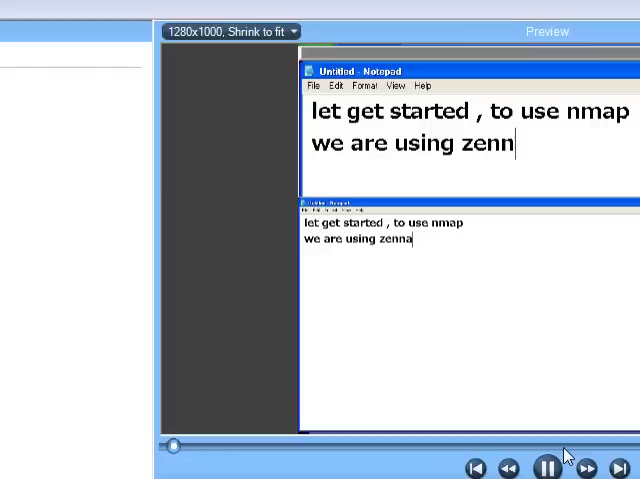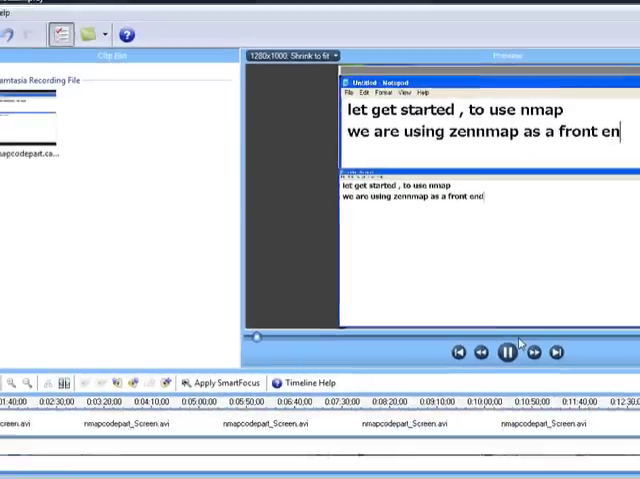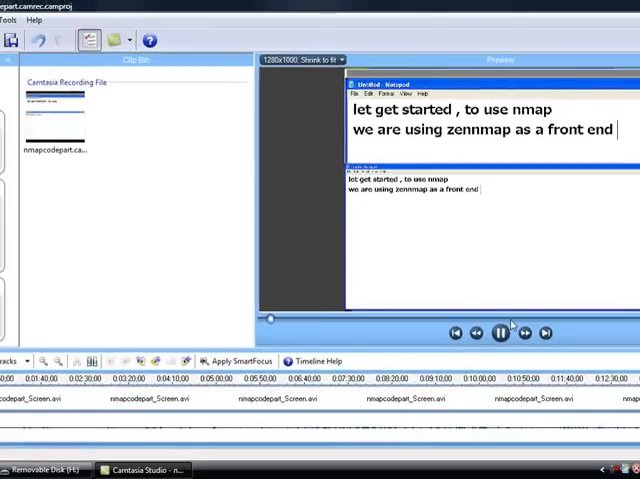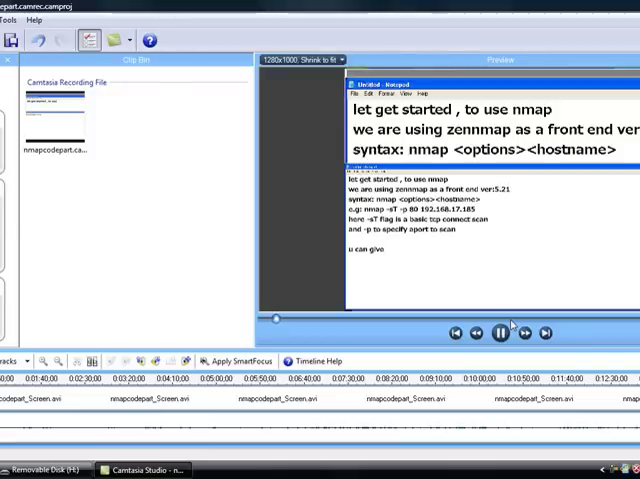Okay, let's get started with using Nmap. We are using Nmap as our front end, and the version we are using is 5.21. Nmap can be run on the command prompt. The syntax of Nmap is nmap, then various options, and then the host name. The host name can be either an IP address or a specific host name.